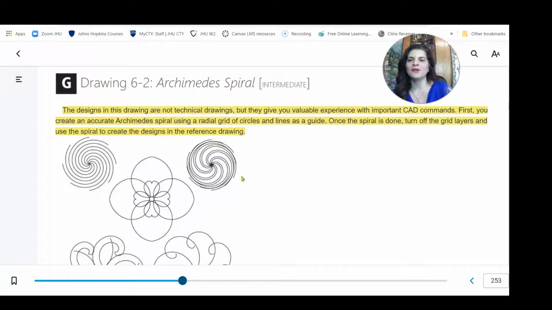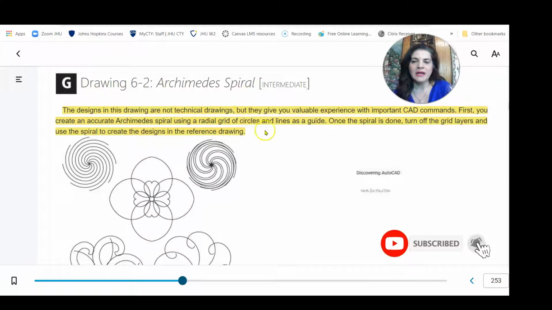In this video, we'll talk about drawing 6-2 Archimedes Spiral. And as you see here, the designs in this drawing are not technical drawings, but they give you valuable experience and the importance of CAD commands.